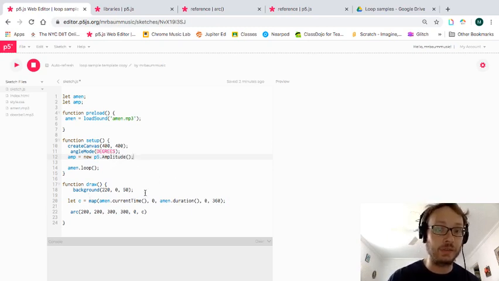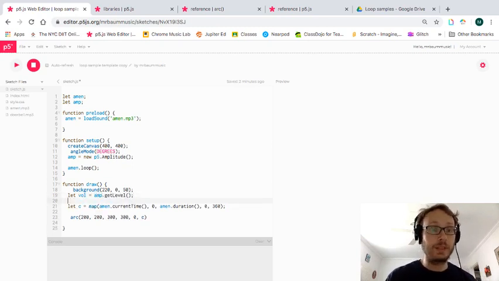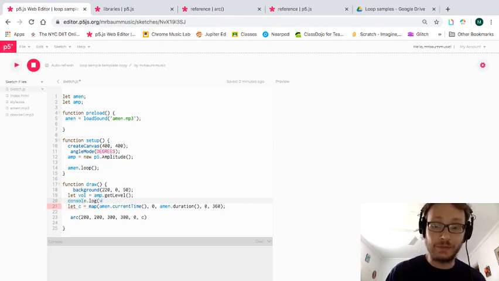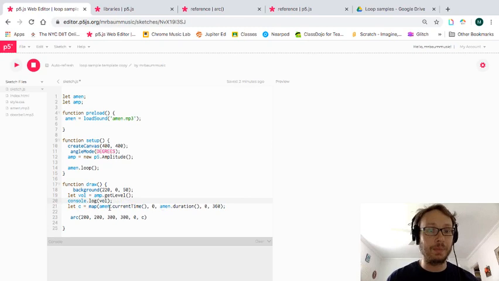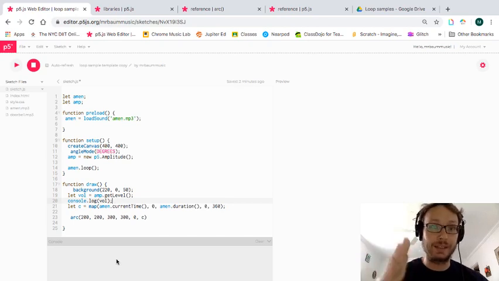And then in draw, I'm going to make a variable called let. I'm going to call it vol for volume, and then I'm going to do amp.getLevel. Okay, so I'll do a quick console.log here so we can see the volume as it will change. Remember the way the amplitude object works in the getLevel, it's going to give me a number between 0 and 1, so it's just going to be a bunch of decimals that we see running by. But those are going to show us what the volume level is on a scale of 0 to 1.